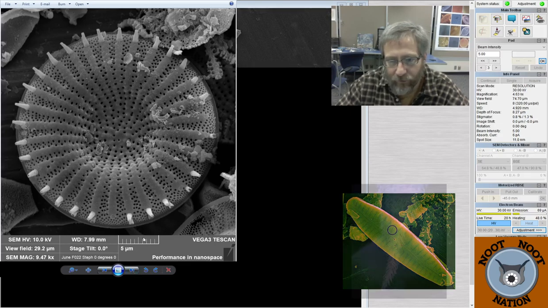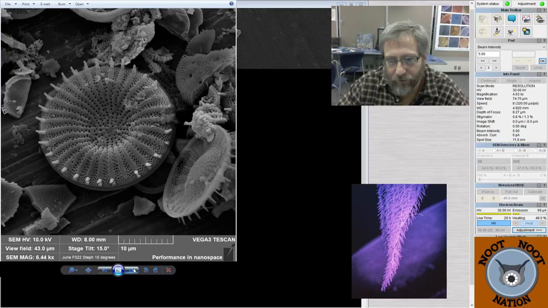And then I'm going to sort of flip forward through the photographs, and you can see this was taken with a stage tilt at 15 degrees, right? And you can see that diatom.